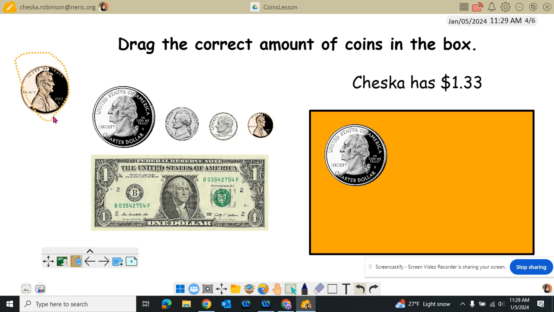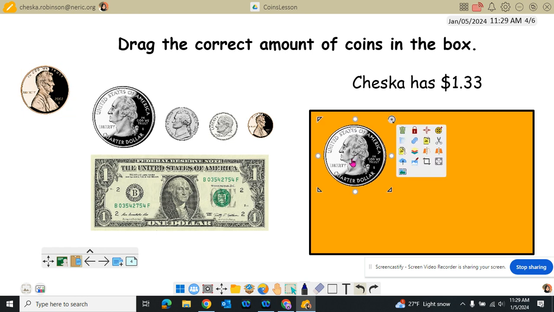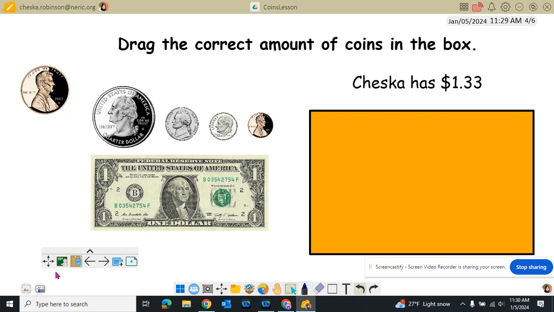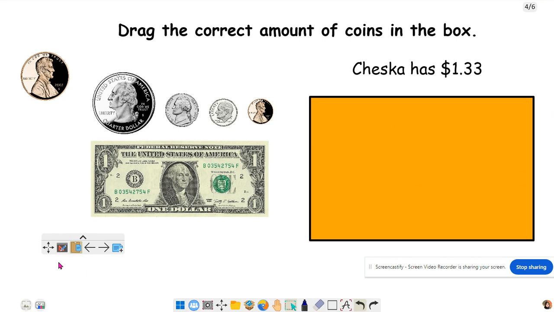Okay, this one might not go because I have that there. All right, but I can delete this guy and get it out of the way. All right, so now we can go back to percent mode, and now you can have a student come up to the monitor and drag the correct amount of coins to reflect the statement.